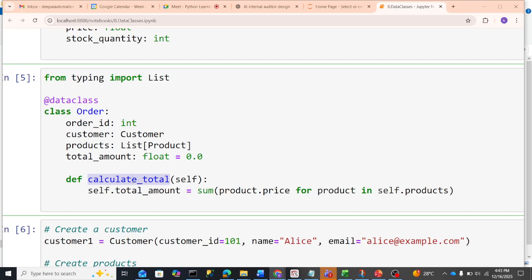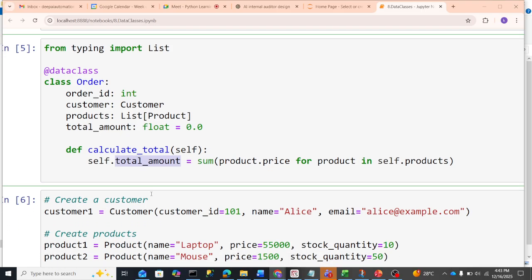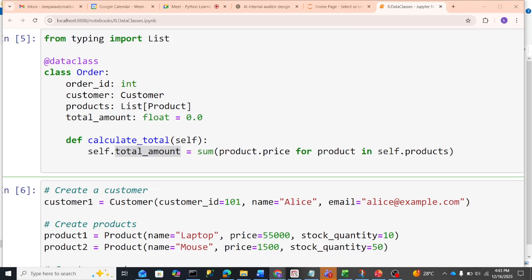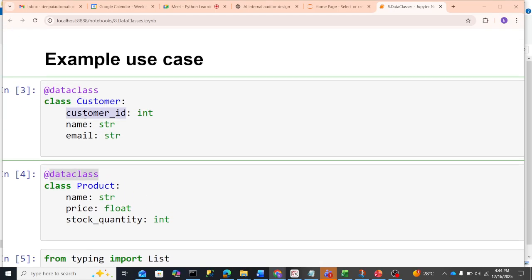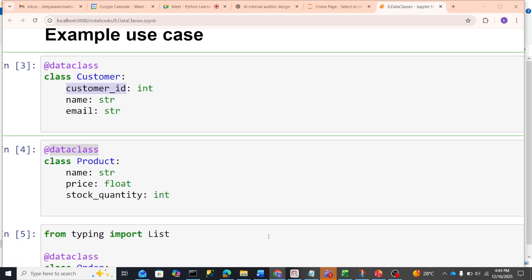Then calculate total is a function. What we are trying to do is, for each product, we are taking the price and summing up all these values so that we get the total amount. So let us say this one: customer, customer ID, name, email. These are the three fields we have inside the customer object.